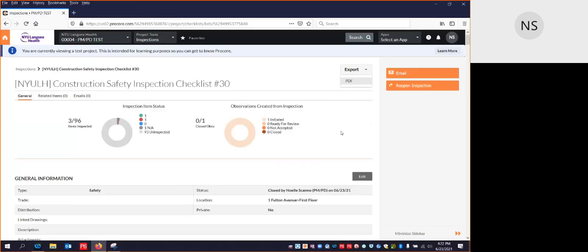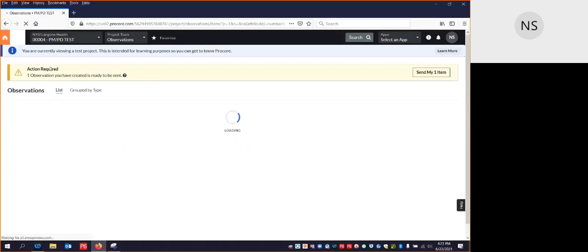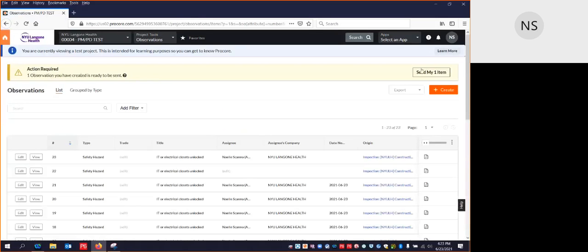Also, you may remember that we assigned that observation to my other account. To send that out, what you need to do is go to Project Tools and Observations. Here you'll see Action Required. One observation you have created is ready to be sent. Send my one item. I'd note that maybe you failed one or two additional items after completing the rest of the inspection, and you've assigned those items to someone else as well. They will all be collected here.